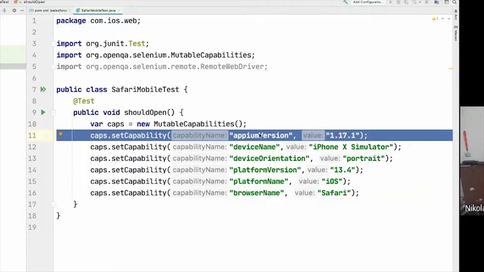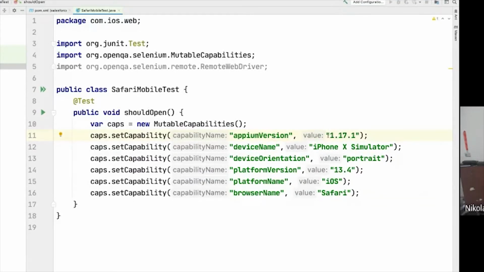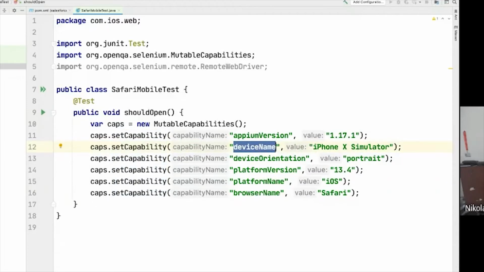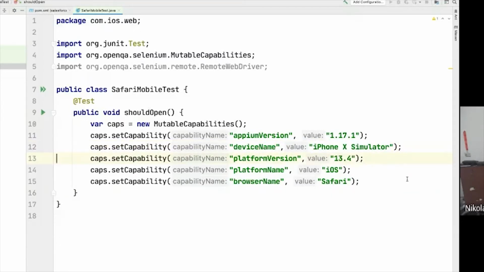Now, usually it's best practice to have the latest version of Appium because you just get all the latest and greatest features, and this is the current latest one. The previous one, I think, was 1.16.0. Then here you can see we're setting a device name, right? Here, iPhone X Simulator. If you were running on any other device name, that would just be a different value passed in here.